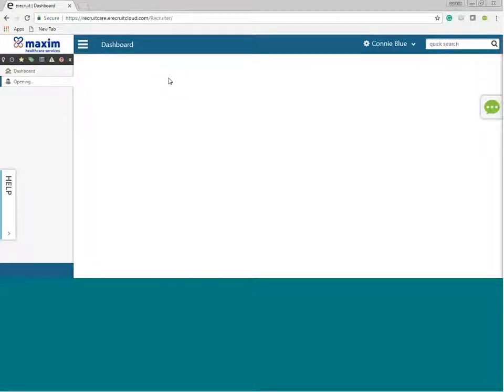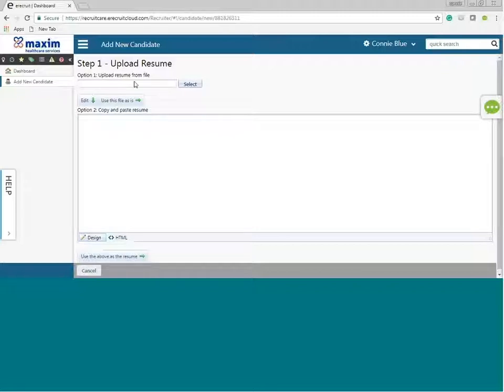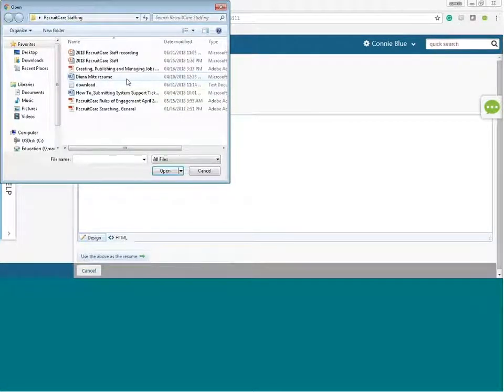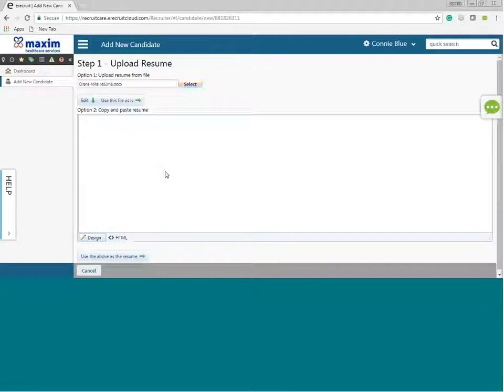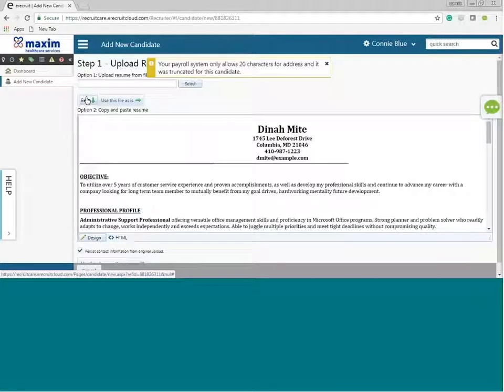So I'm going to show you how to add a candidate with the resume first, just by simply clicking on the candidate. As you can see, the very first step is asking you to upload a resume, and we're going to simply do that by clicking on the select, which is like a browser, and you're going to find and locate the resume that you wish to be displayed. Once you've done that, you're going to select the edit here, all right? There is an edit right here, and that is going to allow all the information from that resume to pull into this body in option 2, which is the copy and paste resume.